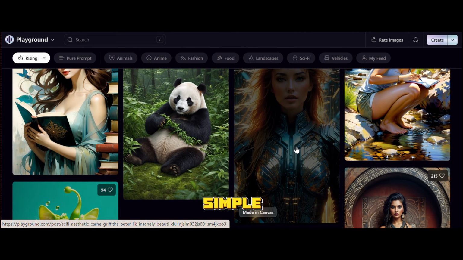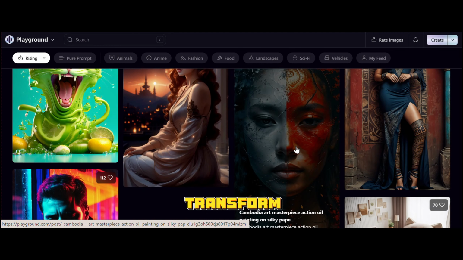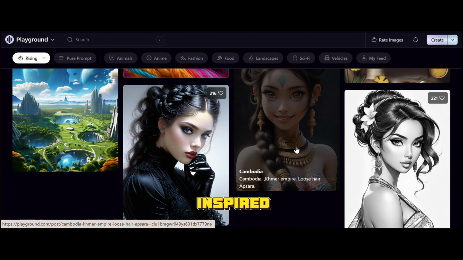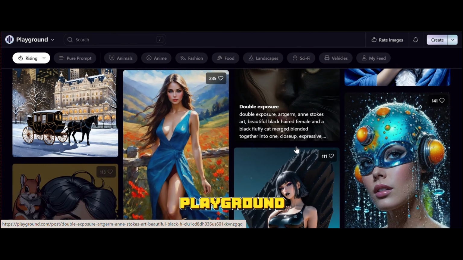In just a few simple steps, you've used Playground AI to transform text into a breathtaking image. I hope you enjoyed this tutorial and feel inspired to create your own text-to-images with Playground AI.